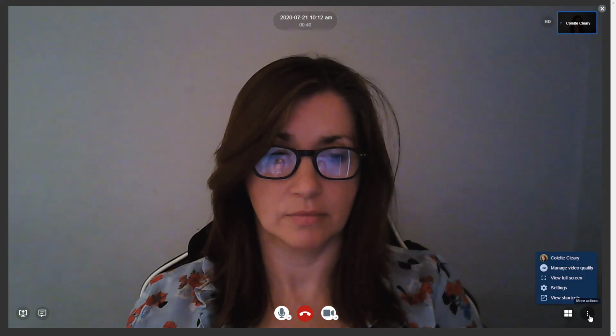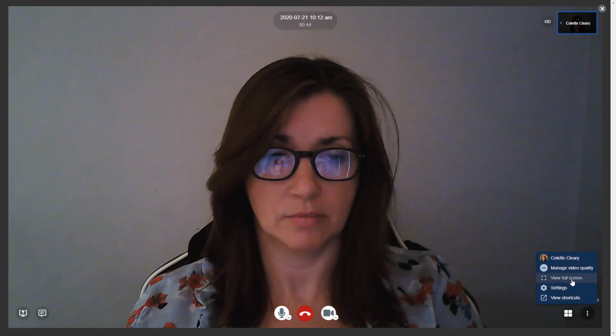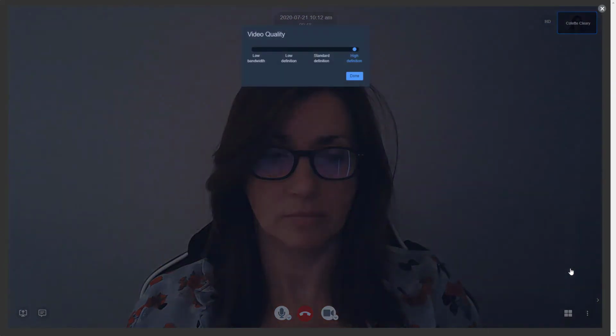Finally, the three dots in the corner give you access to additional menu items, such as other settings and features. One to be aware of is video quality. If for some reason you are experiencing technical difficulties like a slow connection, you may want to reduce the video quality to see if that helps.